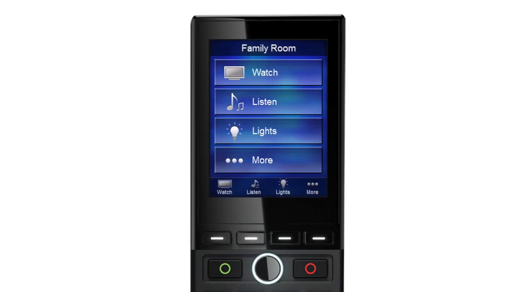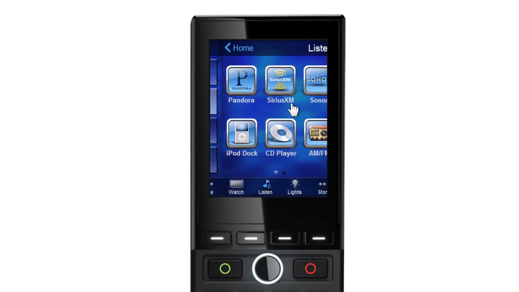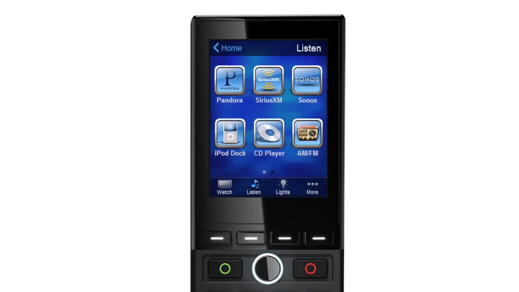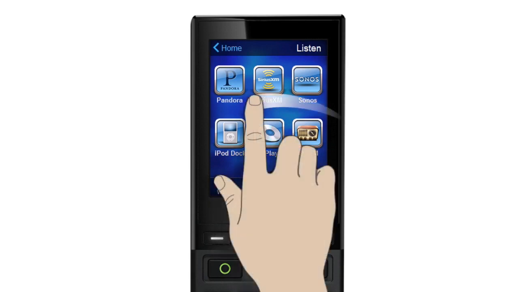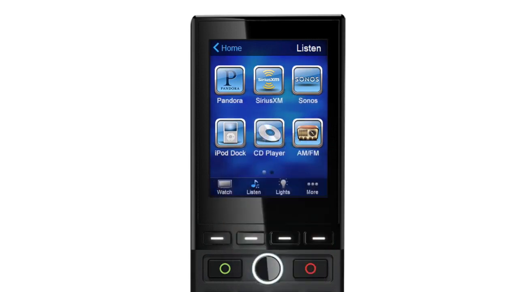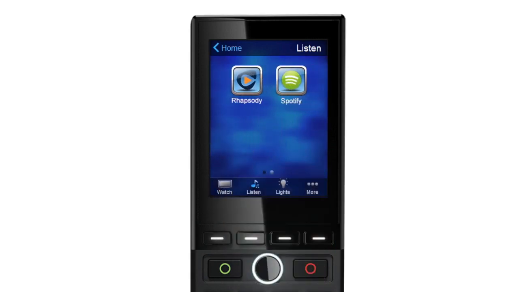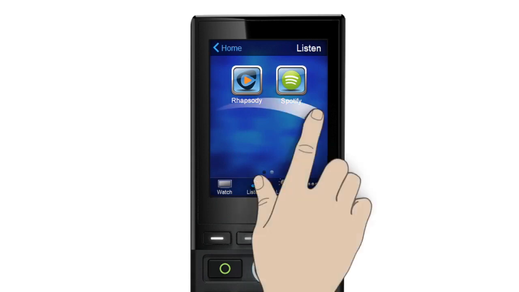If you want to listen to music, select the Listen external navigation button or the Listen button on the home screen. From here, you can select the source you'd like to listen to. In case there are more than 6 sources in your system, you will see 2 small dots at the bottom of the screen. Those small dots indicate that you can access more information by swiping your finger across the screen from right to left. In order to go back to the previous screen, swipe your finger from left to right.